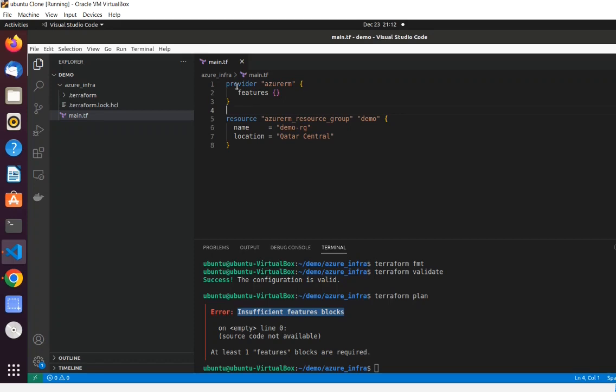We are just going to use the resource provider. We are mentioning the provider, and I have told you about the provider. We have mentioned that we have to go to Azure. So here now we have defined the provider. Under that provider we have given the feature block, which is empty.